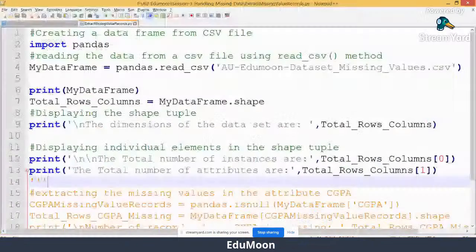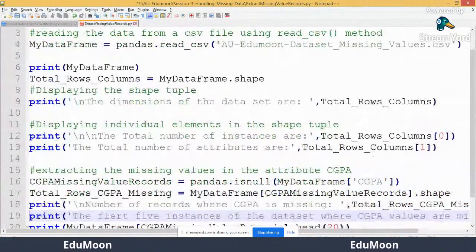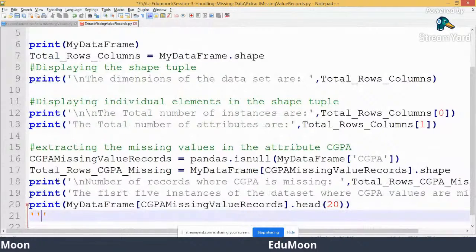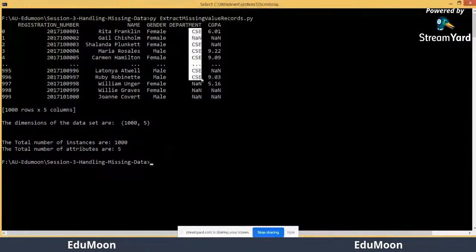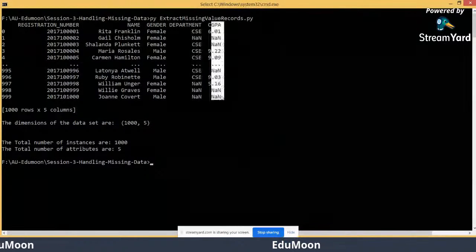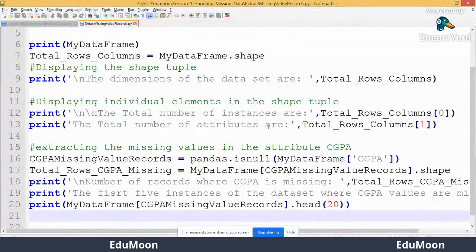Now, if you want to know how many missing values are there in a particular attribute, for example, in our data set, in department there are some missing values, and in CGPA there are some missing values. So, observe.